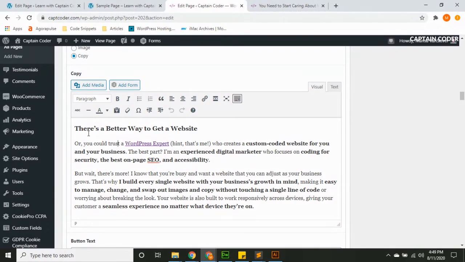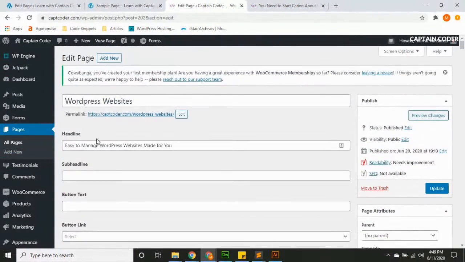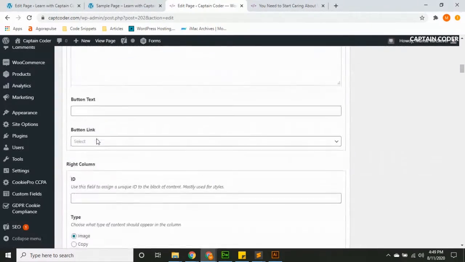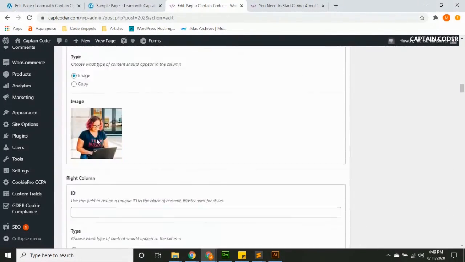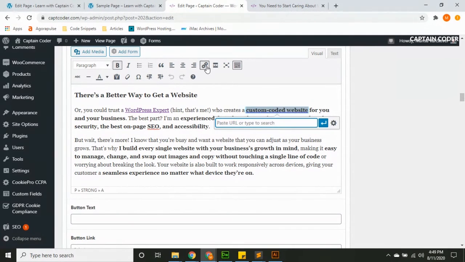So you can see here, I have a copy block. This is actually my WordPress websites page. And if I scroll down, I know that I've highlighted a WordPress expert and I've sent it to my About page because I want people to understand what I do. Now, all I have to do that is very, very similar. So say I wanted to send the custom coded website to somewhere else in my site. There is an insert edit link right here.